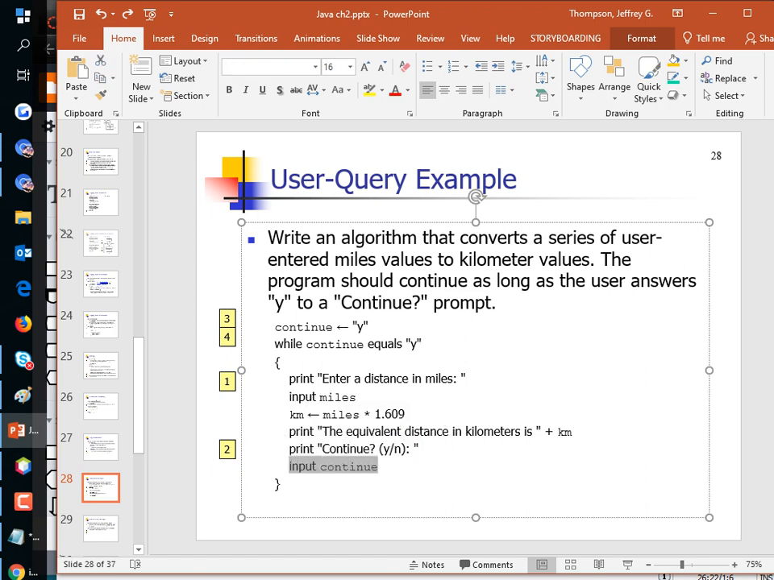And they input continue. It comes back up because it's a while loop. Is it still equal to Y? Well, if they typed Y, it is, and so it does it all again and asks them if they want to continue. And this time they type no, and so it doesn't loop. That's a user query.